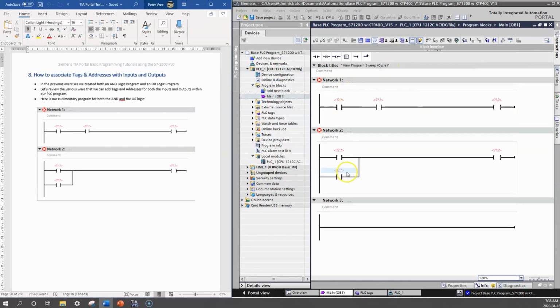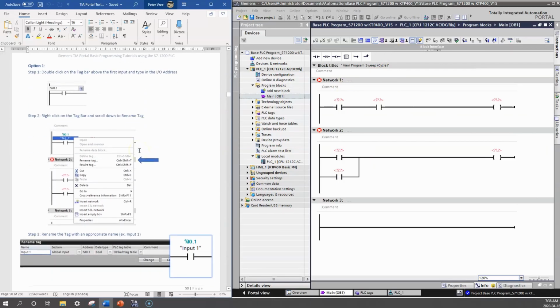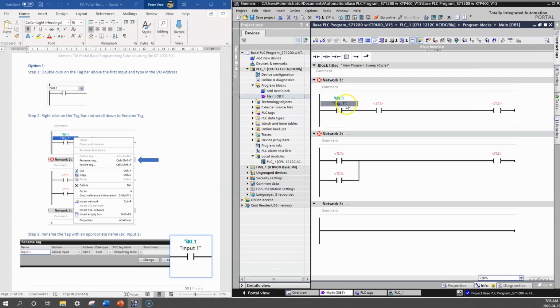So we have our AND and the OR circuit right here in our TIA Portal. The first way that we can provide an address for each of these is to double left click on the instruction, and then you're simply just going to type in your percent input, and for this one I want it to be input 0.1. You can see that I don't have a capital here. It doesn't really matter. Once I click over to the side, then it will become a capital.